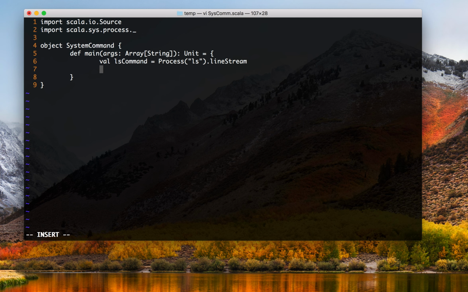Now in that ls command, foreach println.